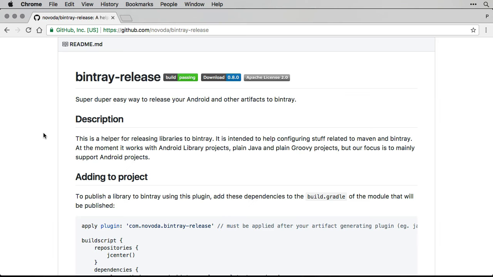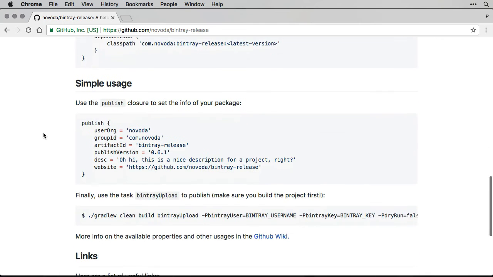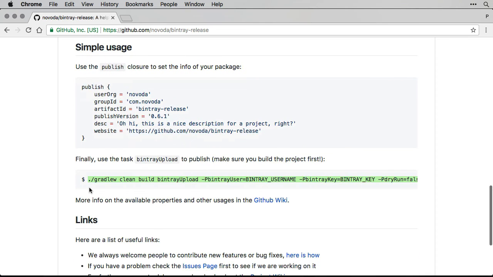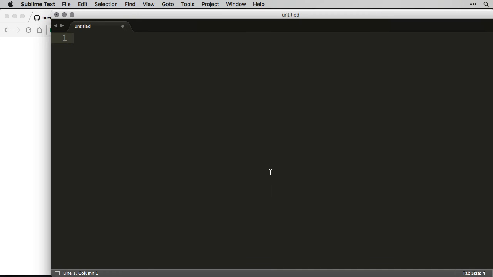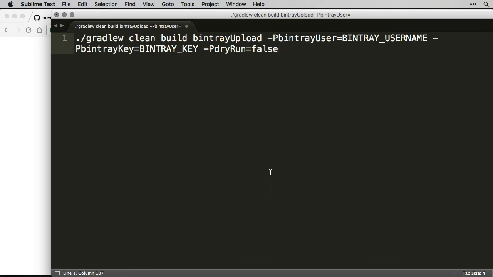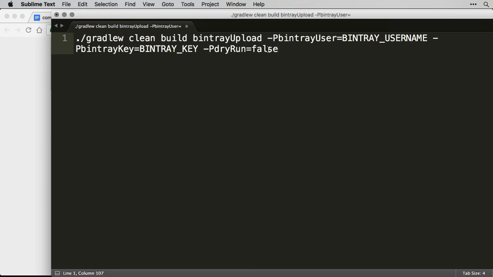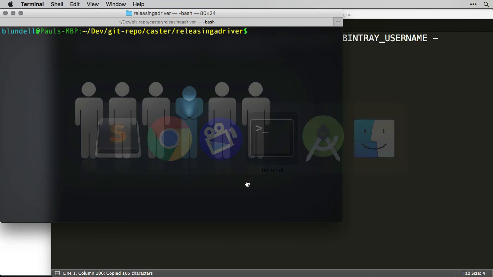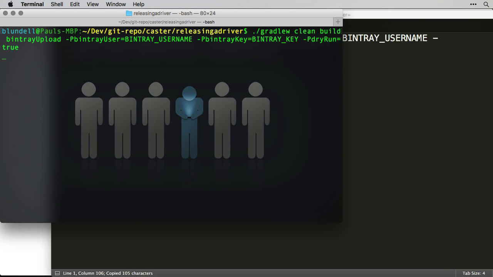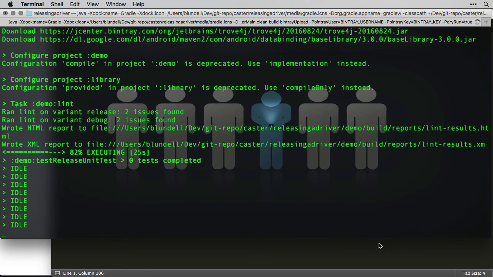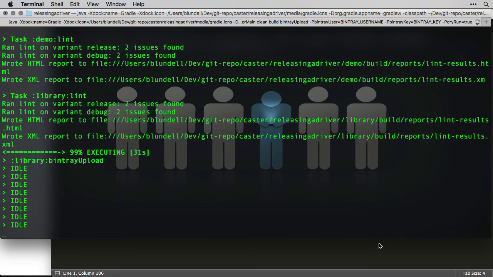Once we have the publish closure configured, all we need to do now is run the command from the command line and it will release our library to Bintray. We copy the command from the Bintray release readme and paste it into a text editor, as we will need to modify it before we run it. Notice at the end is a dry run flag. This allows you to test your project is set up right without doing an actual release. If we run the command now with the dry run flag set to true, it will not care about what we have set the other parameters to and will only package but not release our app. Let's give it a go.